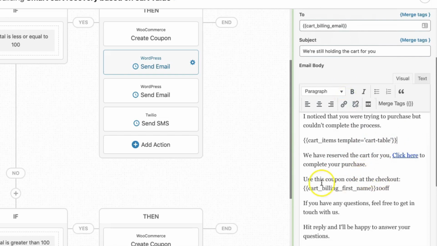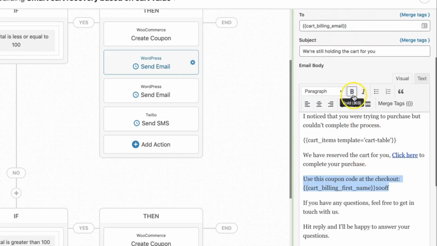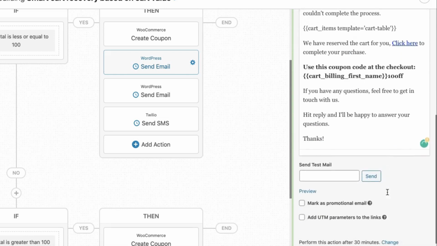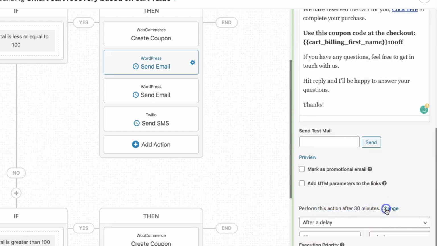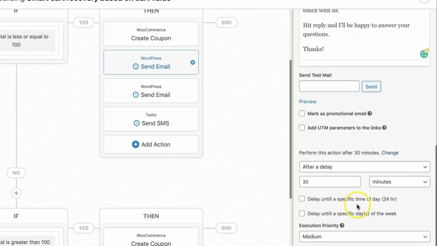Then here you have to enter the coupon code. Use this coupon code at the checkout. That's the personalized coupon code that we created. And here you can actually set the delay. So this is 30 minutes, and you can also delay it until a specific time of the day.